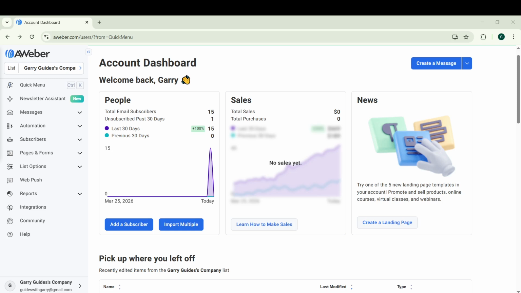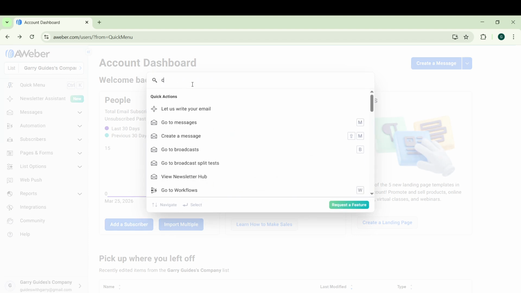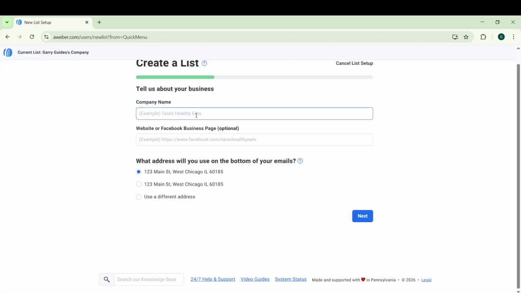In today's video, I am going to teach you how to create a list in Aweber. Start by logging into your Aweber account and looking for the quick menu. This is the fastest way to jump straight to the tool you need without digging through multiple pages.